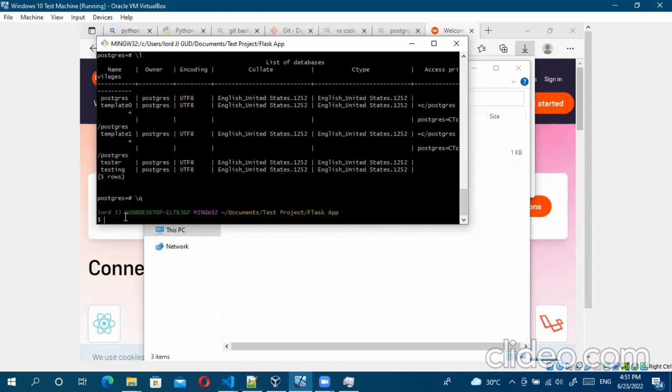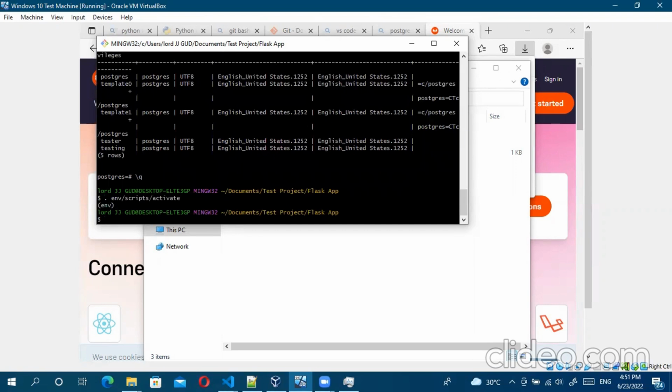So I think we've talked about the second part, which is PostgreSQL. Let me see what other thing gives students issues. As a recap, let me activate the virtual environment in my Flask application again as a reminder. So navigate to the Scripts folder, and activate this for Windows. So we've activated the virtual environment.